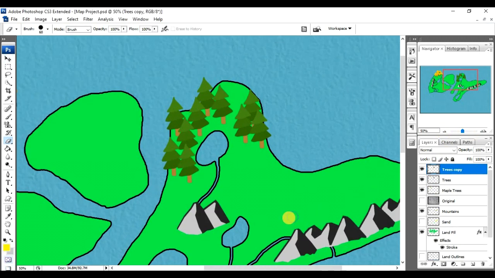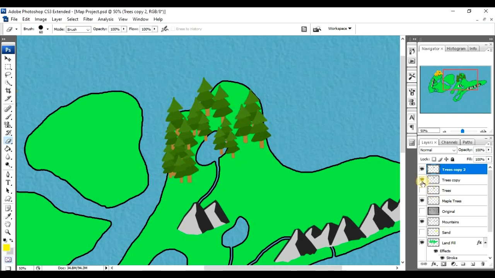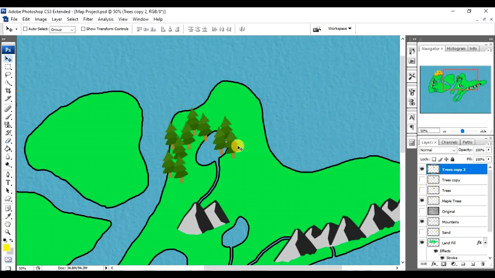And I think these actually are a little bigger than I wanted them to be. So I'm going to make a copy with Control J just in case. Control T to resize it, make it a little smaller. Let's hide the copy there. And that looks a lot better. So now I just need to fill in some space.